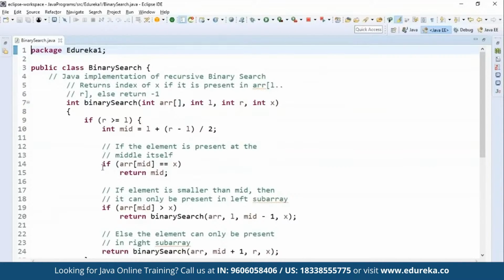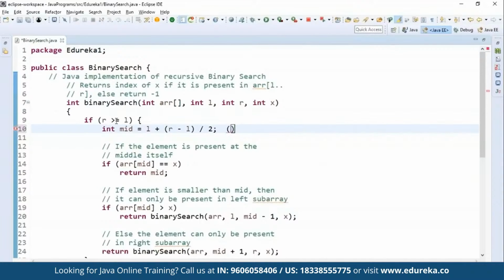So first I'll create a class and I'll give the values x, return the index of x if it is present in array from l to r, and if it is not present then just return -1. Okay. So first I'll write int binarySearch of int array because I want the input as an array, and then int left, right and x. So if right is greater than or equal to left, then mid is equal to left plus right minus left by 2.